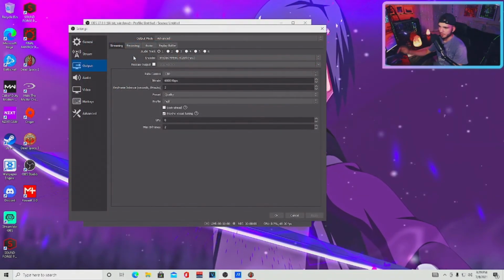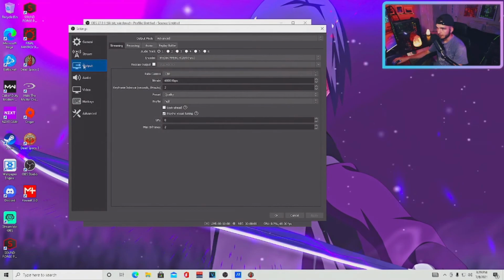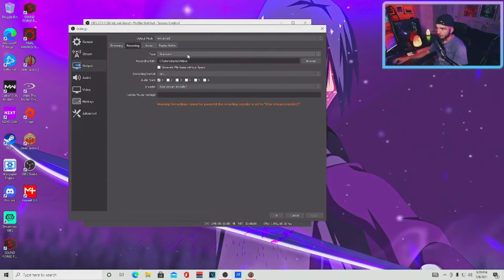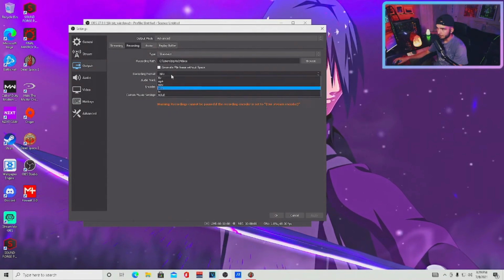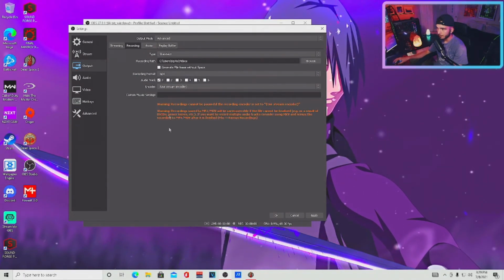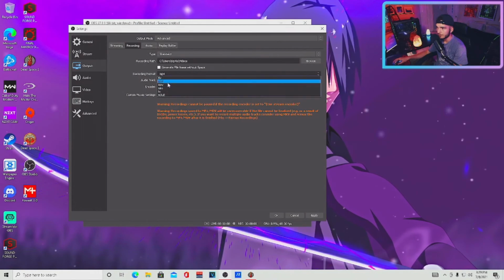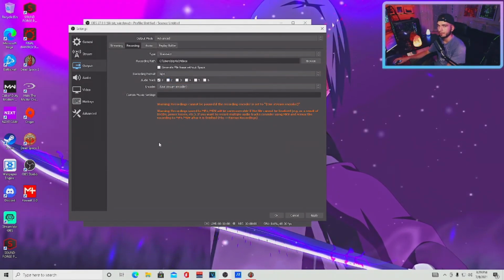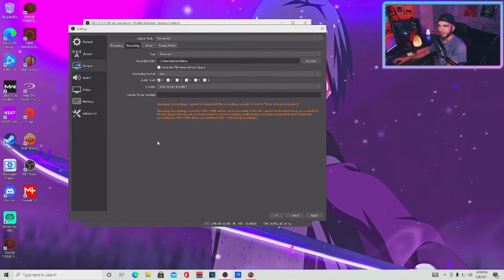Now let's say you don't want to stream, you just want to record something. You're gonna go back to the output tab, go to recording, and put standard. Then make sure it's MP4, because if you do it on any other of these formats, whatever you're recording is just not gonna appear. You're not gonna be able to find it. It's gonna disappear, or it might not even work at all.